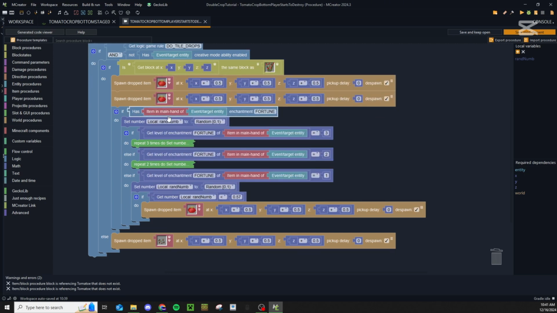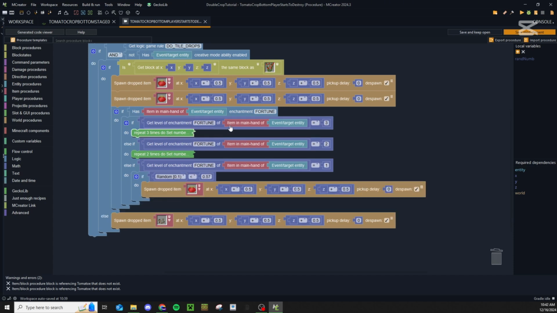Next, we're going to check if the main hand of the event target entity has fortune. We do not have to check the offhand, as you are not allowed to destroy blocks with the items in your offhand. You're only allowed to use the items in your offhand, so really no reason to check the offhand here. And if that is the case, then we are going to set local rand num to random. And if that is the case, we're going to check for fortune 3 to 1.